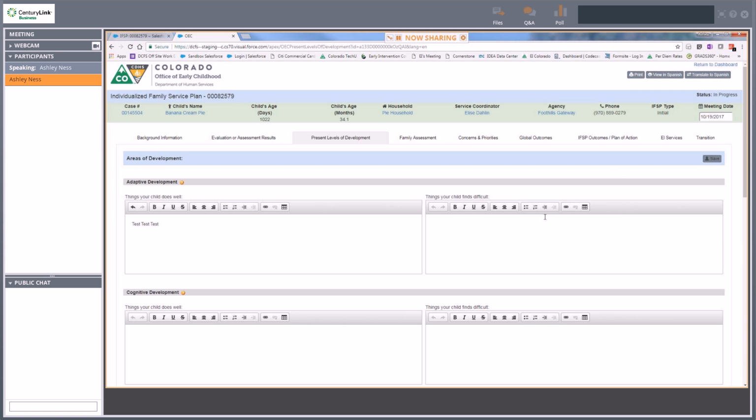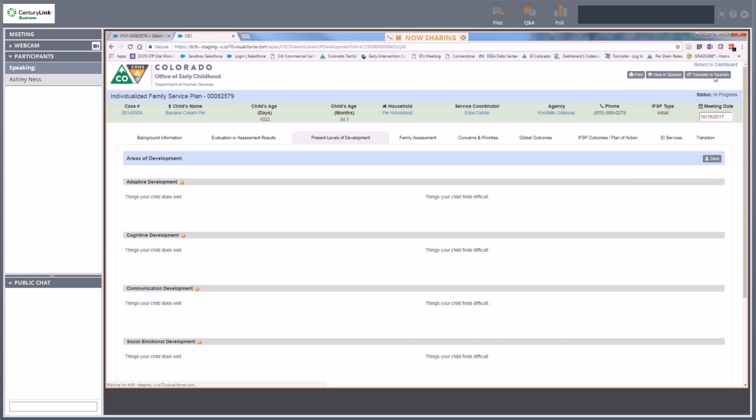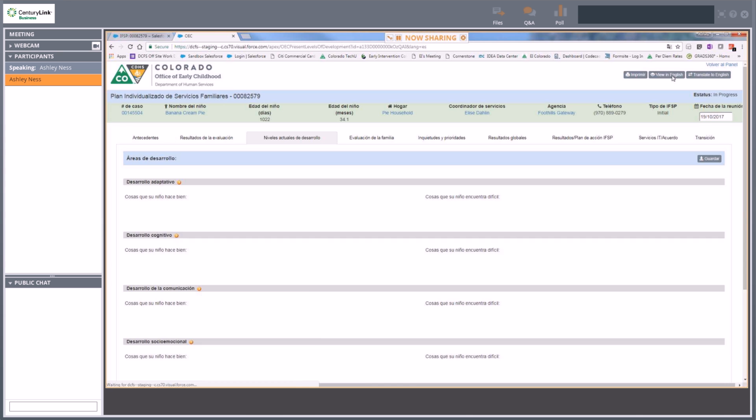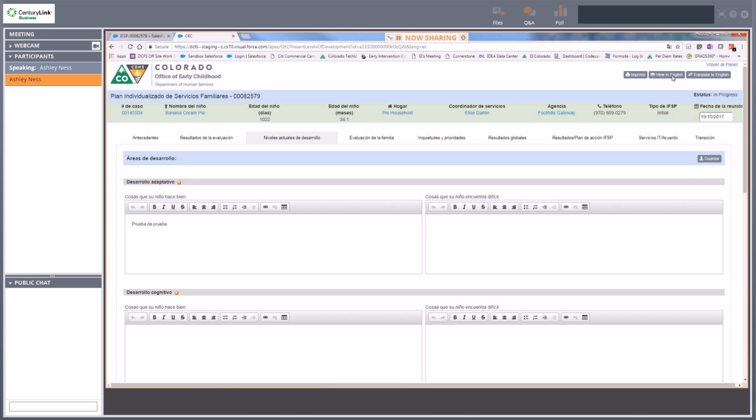Once the entire IFSP is complete and it is saved, you're going to go up to the top right-hand corner and select Translate to Spanish. The Translate to Spanish is the behind the scenes that is prepping the document to be viewed in Spanish. So here you'll see after we select Translate to Spanish, everything is still in English. Once we select View in Spanish after the page is finished loading, everything will now be translated to Spanish.